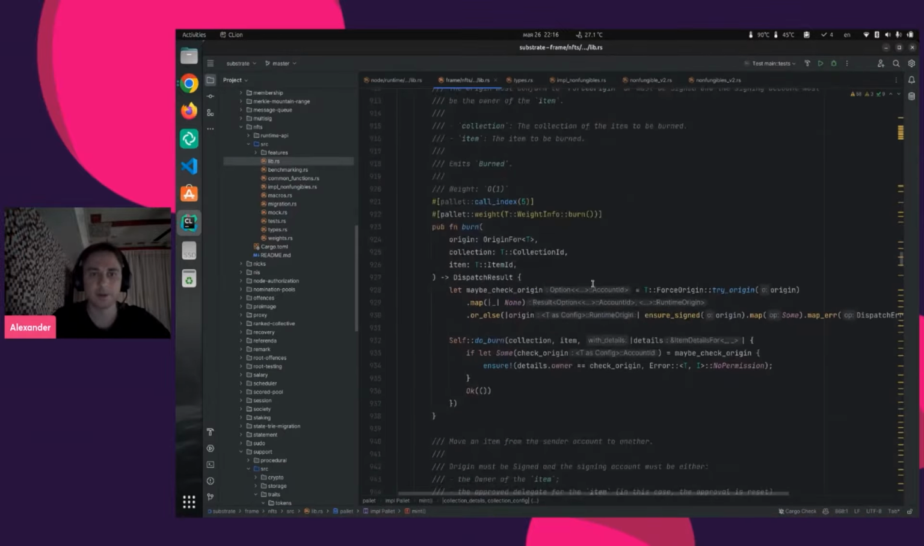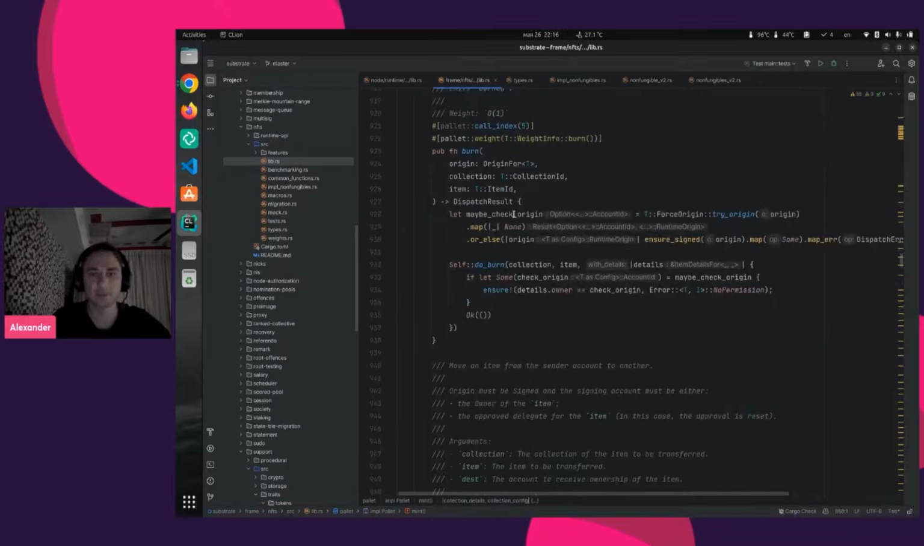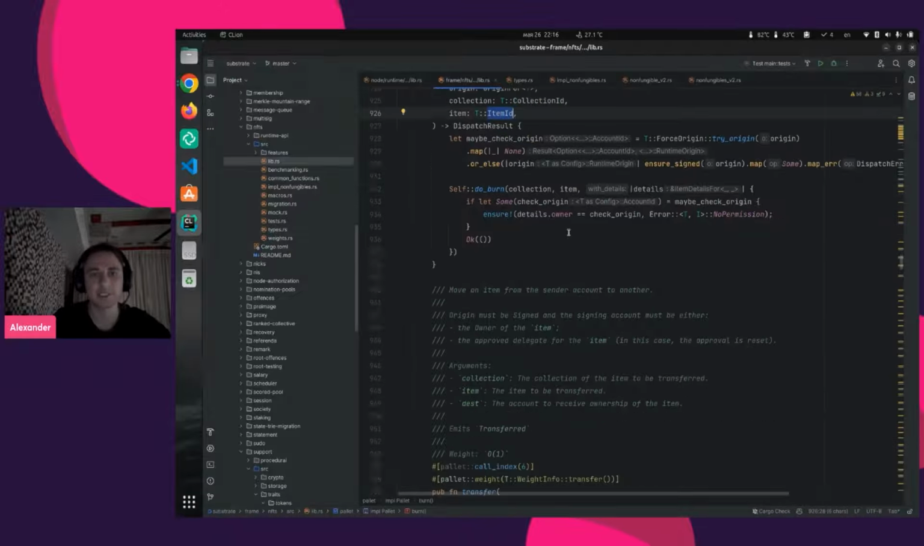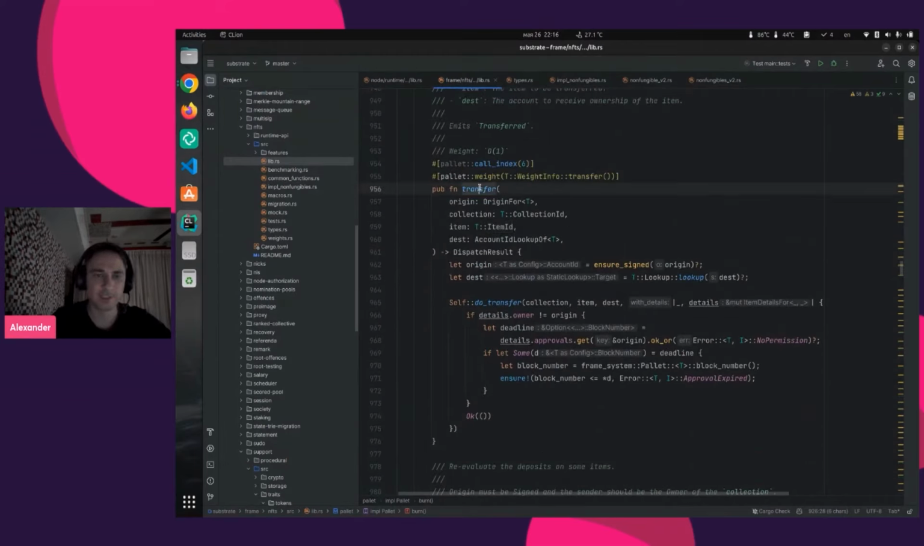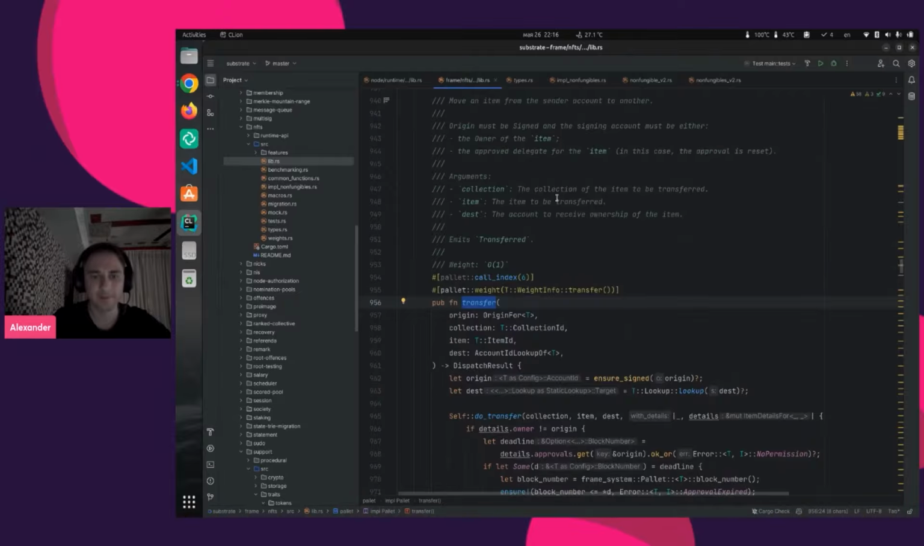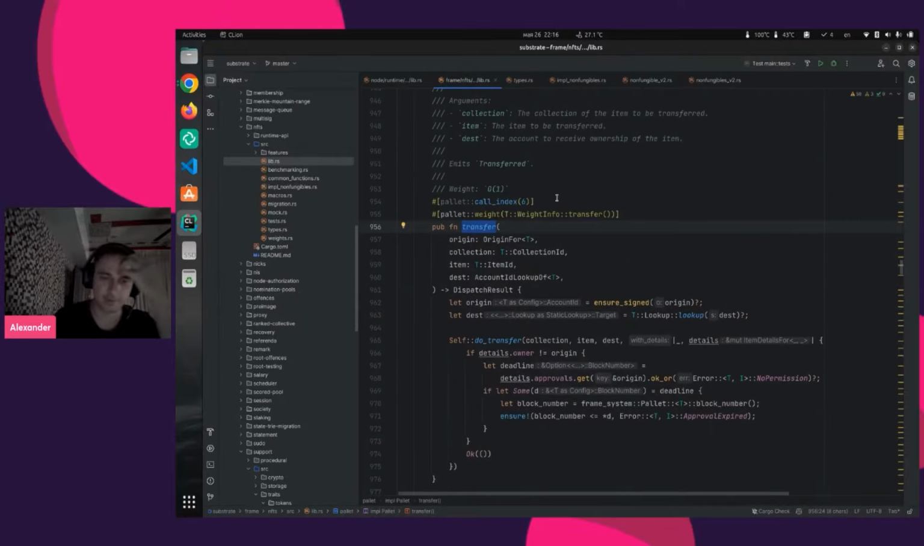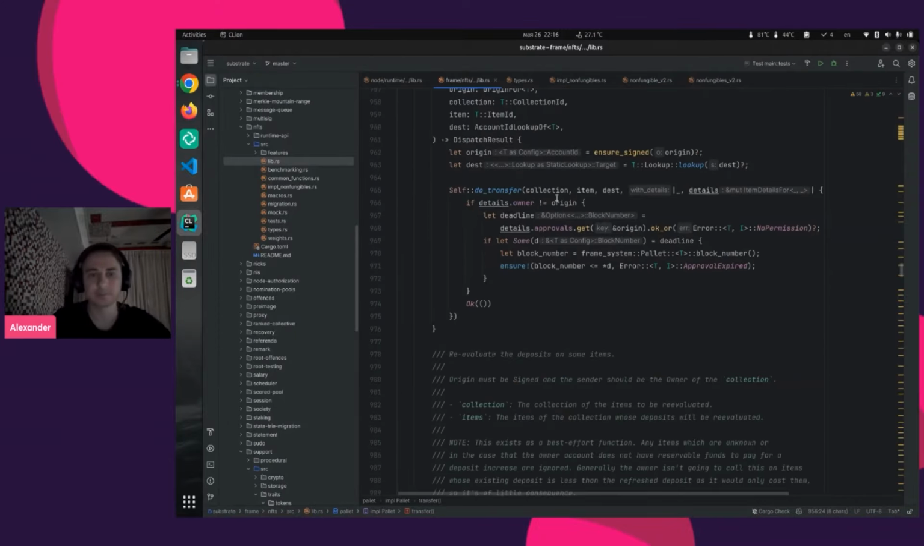So the next thing that we'll talk about is the burn. I think it's quite straightforward, we won't be talking much about it. It just does the opposite to minting. It's just burning a token, and for this we need to specify a collection ID and an item ID within this collection. One more interesting extrinsic is the transfer. Transfer, as can probably be understood from its name, transfers a token from one account to another.